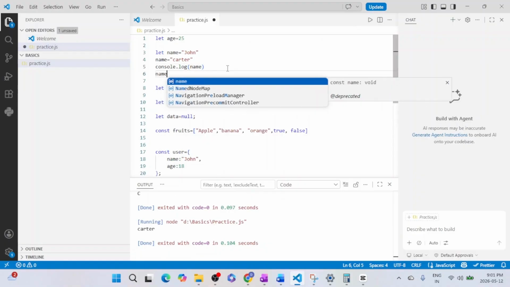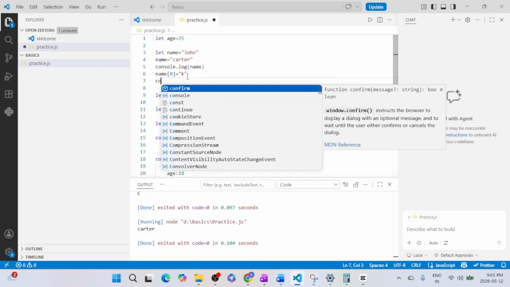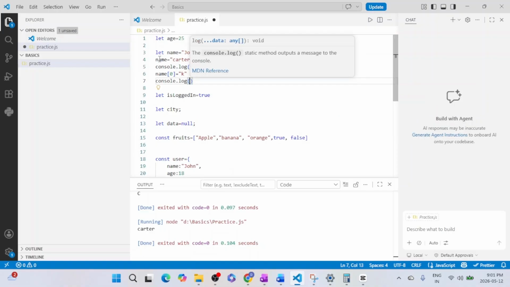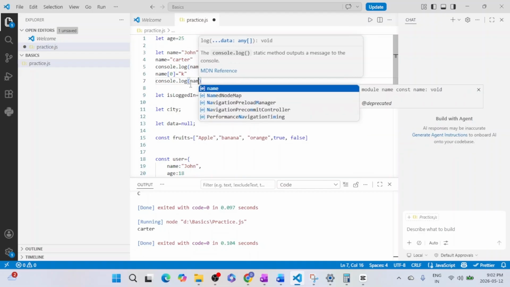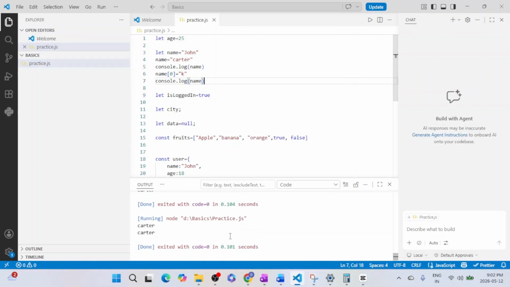What if I change name of zero, the very first letter C, and instead of C, I write K? Will this get changed or not? No, it will not change. Why? Because we are trying to manipulate the value of the string, which is directly pointed to Carter now. Instead of Carter, I am writing something like Karter. So this will not get changed. It will still remain with C. If I print name now, it will still show me the same value. Its value will not get changed. So this is something like immutable.